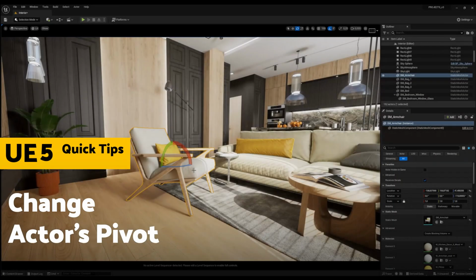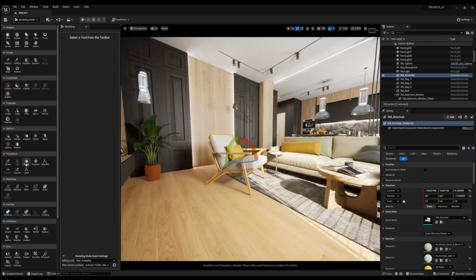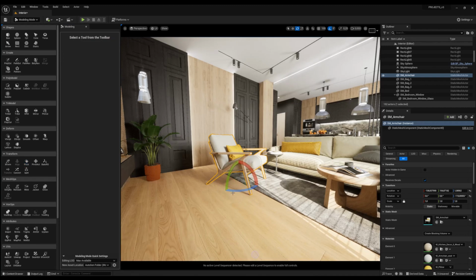You can change the pivot of your actor by going to Modeling, finding Pivot, and now you can transform your pivot. You can use the templates to align it to the center, bottom, top, left, right, or even the world origin, which is 0,0,0. I will choose the bottom and hit Accept, and my pivot changed to the bottom position.